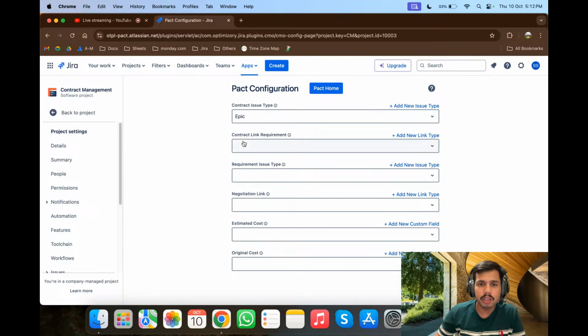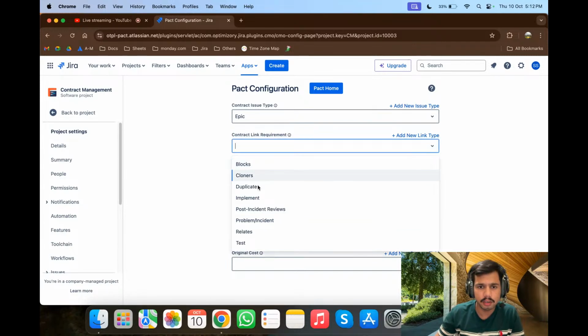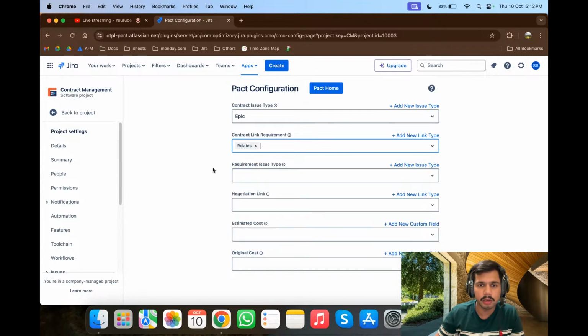So another field that we have is the contract link requirement. So there is a link between the contract and the requirement that we have, and we have to select what link type will be treated as a requirement. So here I will be selecting Relates as per my requirement of the project. Now the requirement issue type. So in this field, I need to select the issue type that I need to treat as a requirement.